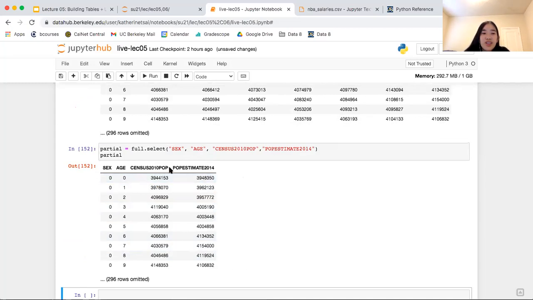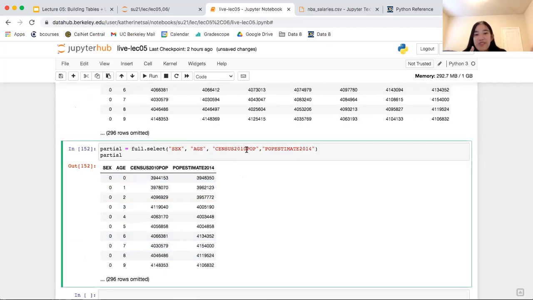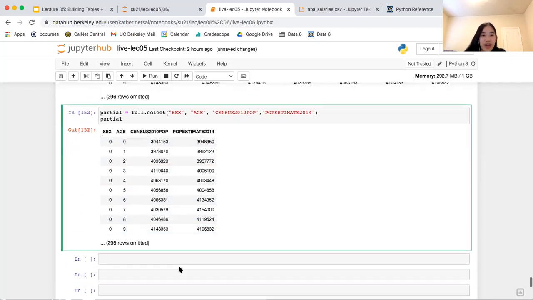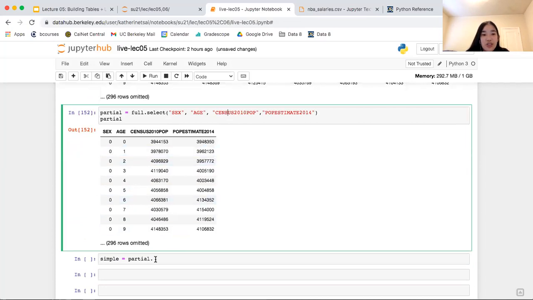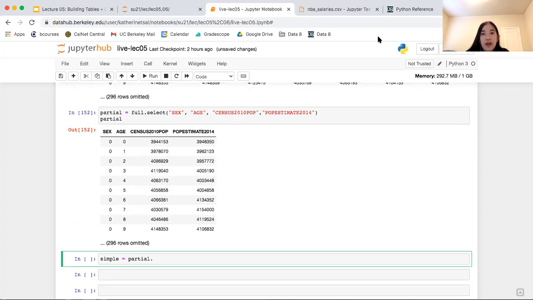But this column label is still really hard to work with because I have to copy and paste it every time. It's not really that easy to type. So let's do something else. Let's call this simple. We'll do partial dot. Okay, so let's say we want to relabel this column into 2010. How should we go about doing that?